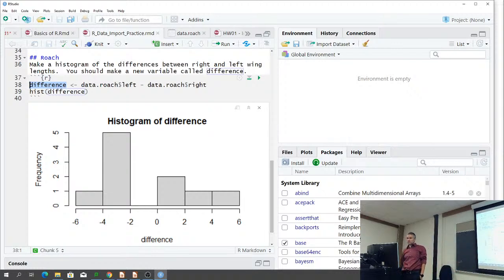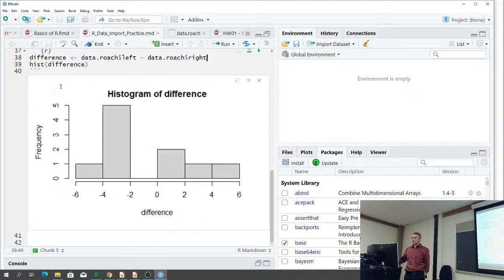And what we can do is just subtract. Pass a math equation right to that object. And the equation that we want is the left wing length minus the right wing length. Or you can do right versus left. It doesn't matter what order. But those objects are found within our data frame, data.roach. So in order to access those vectors, we have to use data.roach$left minus data.roach$right. Once we do that, then we get our vector of differences, and then we can pass it to the histogram function. So hist, and then that difference, and we get a figure that looks something like this. Practice. All right?